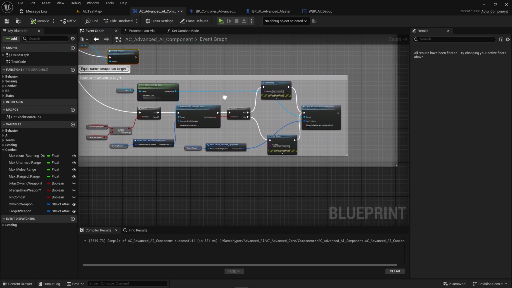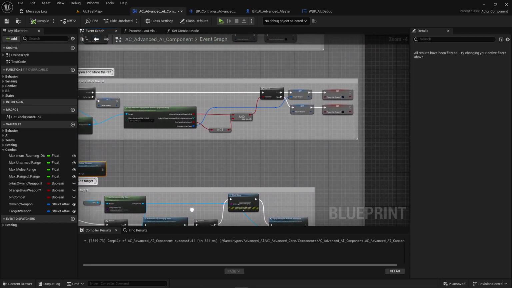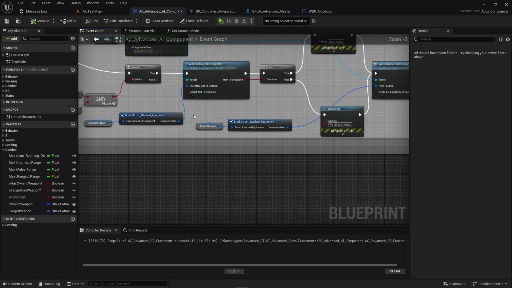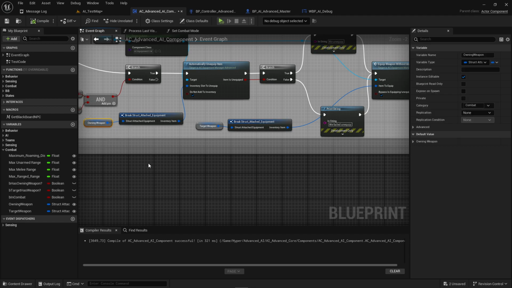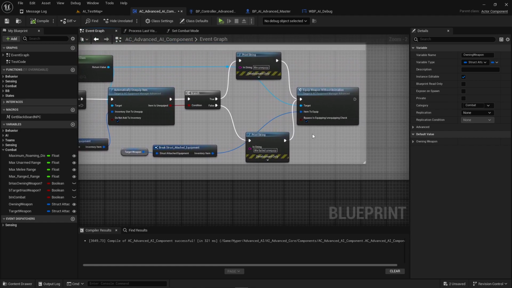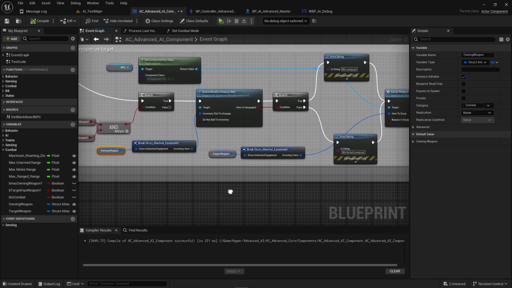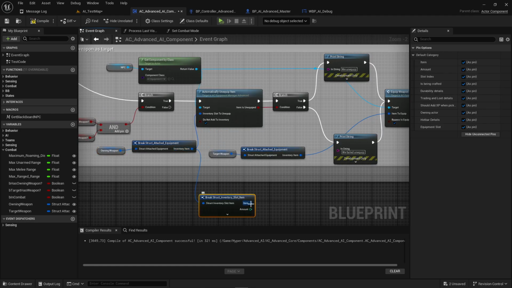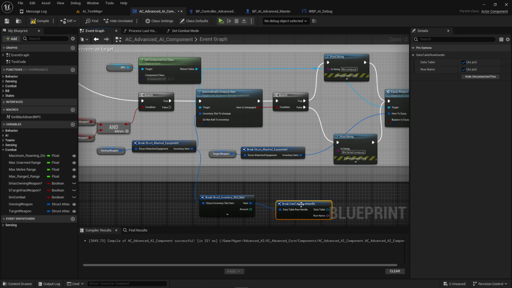This is where we are asking this. Yeah, this is where we get the values. Owning weapon. So that is basically what we are at this point holding. Target weapon. He equips it, so break it. Break it.